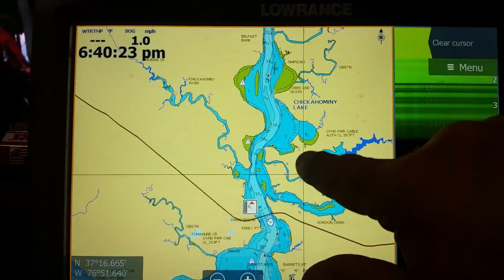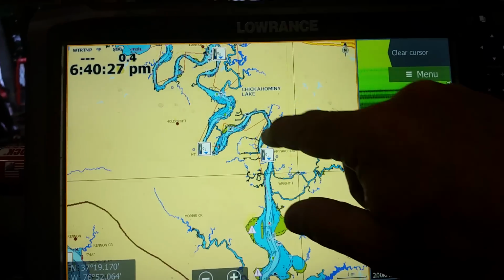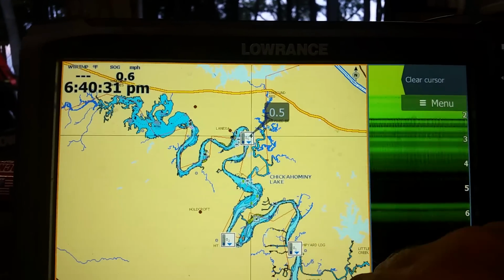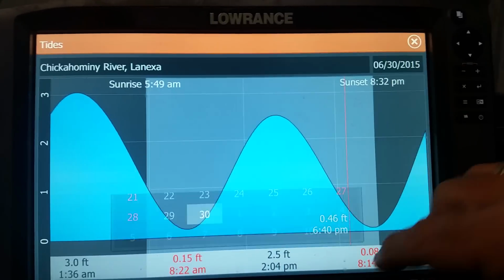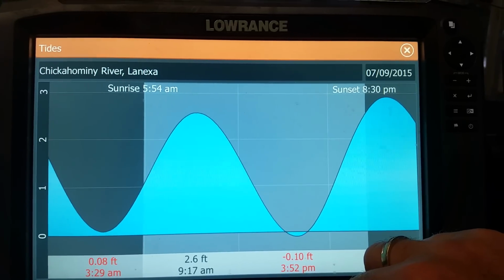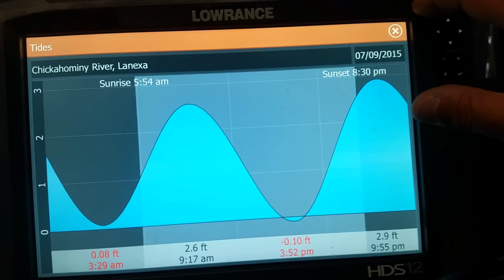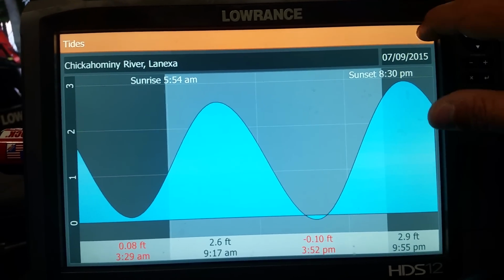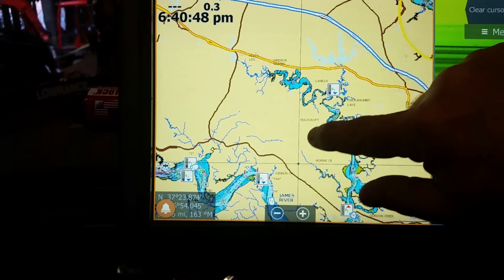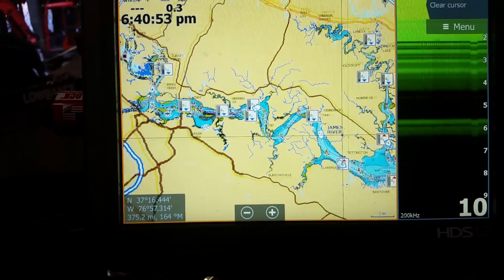There's 4 tide stations, I believe, on Lowrance in the Chick. So there's another one. There's another one. This is Lenexa. And then we'll go back to the 9th again. 3:52. So there's quite a difference, obviously, in different parts of the river. Now, that's very convenient on the Lowrance, especially the Gen 3. Real quick and easy to use.